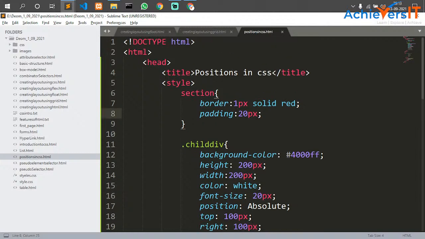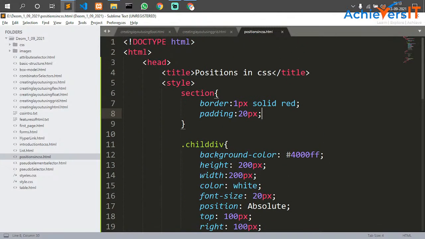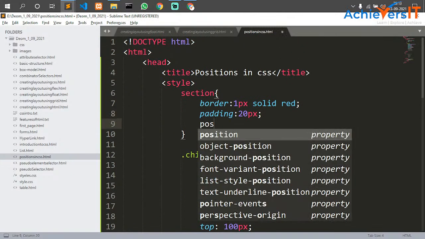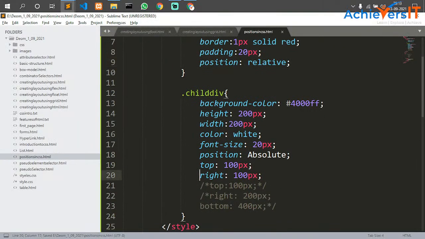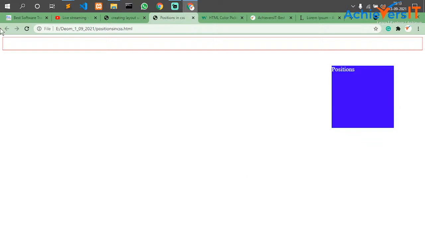Okay, next, what I'm going to do is pass position relative to my parent. Now it is going to start from here, top of, see, I'm going to give 0px here. Previously it was going to be this body, right? From body it is not even giving any space here.